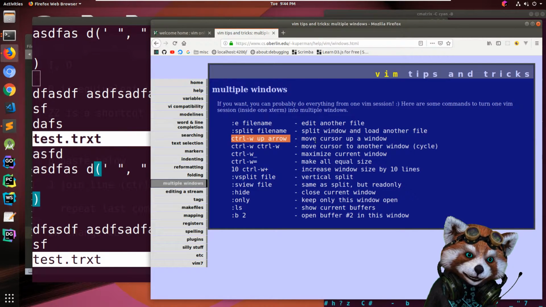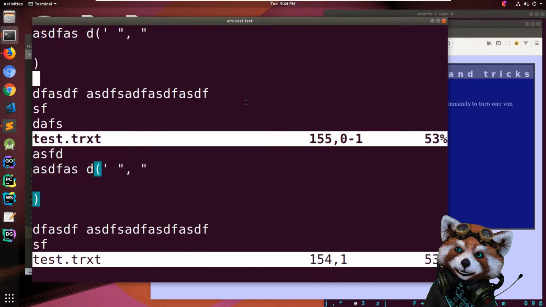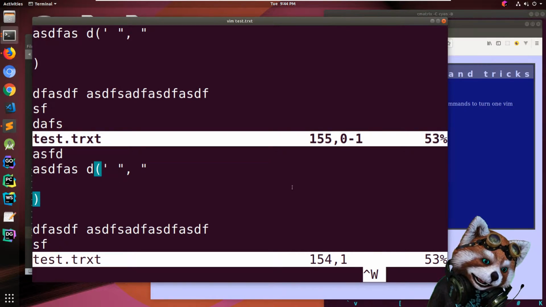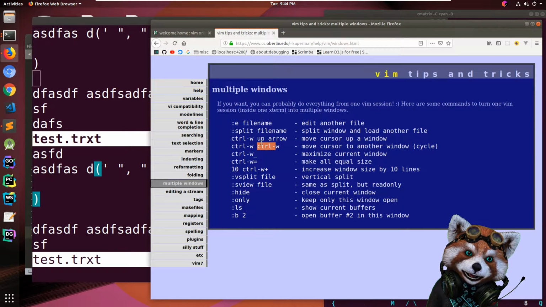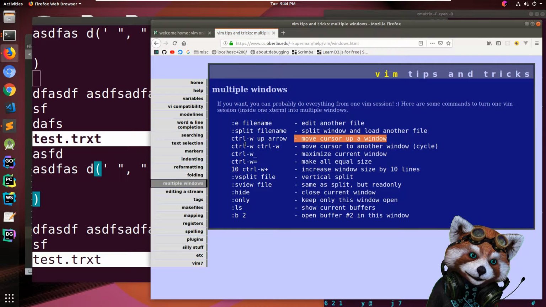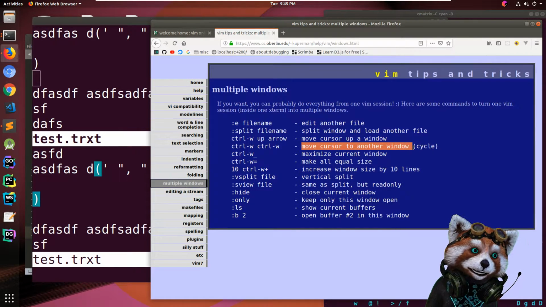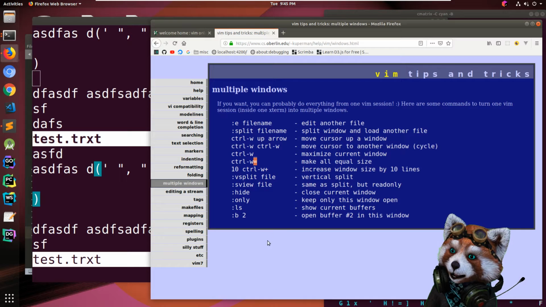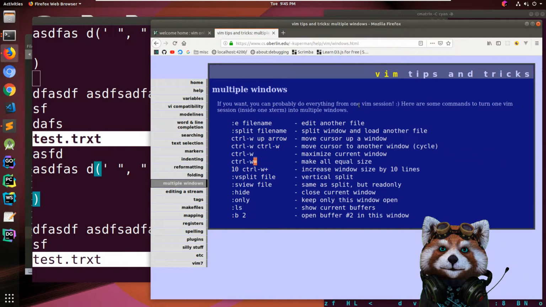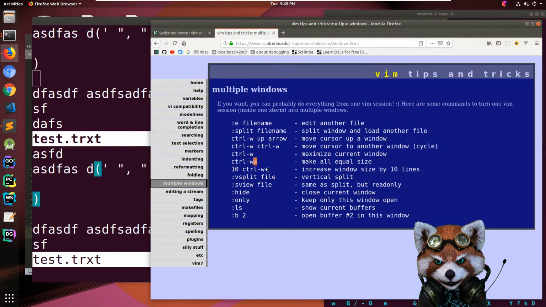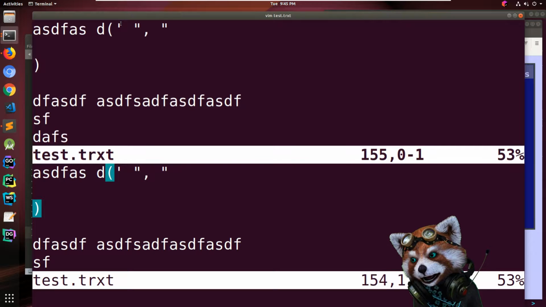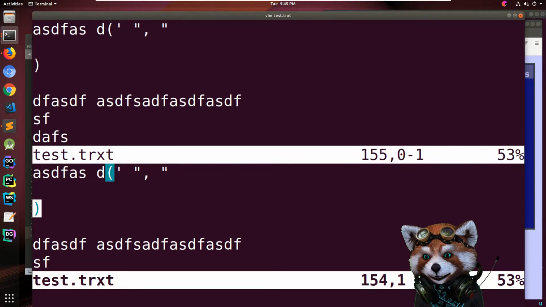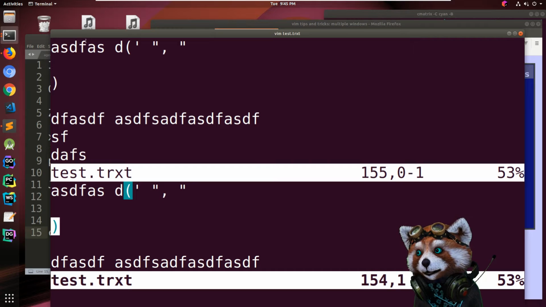Control W up arrow, move cursor up a window. So let's try Control W. Okay, so now down at the bottom, it's stored up that Control W as a command. It's waiting for the next. Okay, so Control W, move cursor up a window. Control W, move cursor to another window. Cycle. Control W underscore, maximize current window. Control W equal, make all equal. Control W plus. Oh, let me make this smaller.